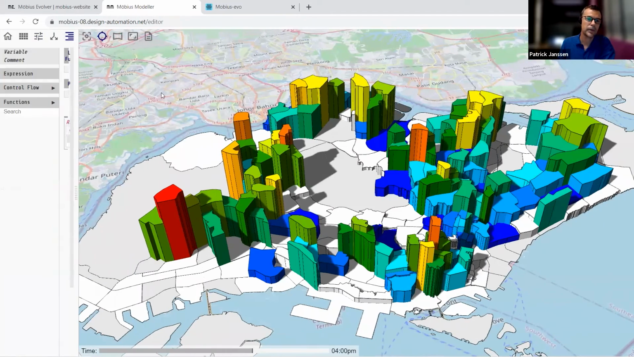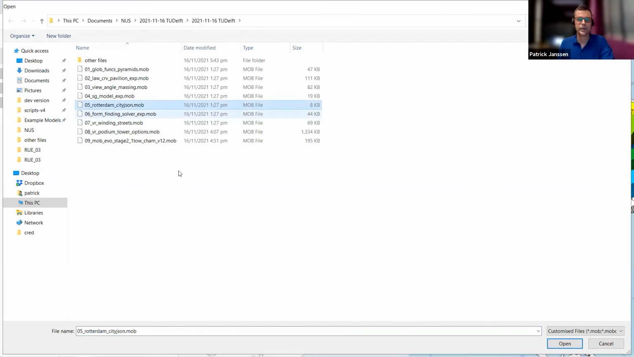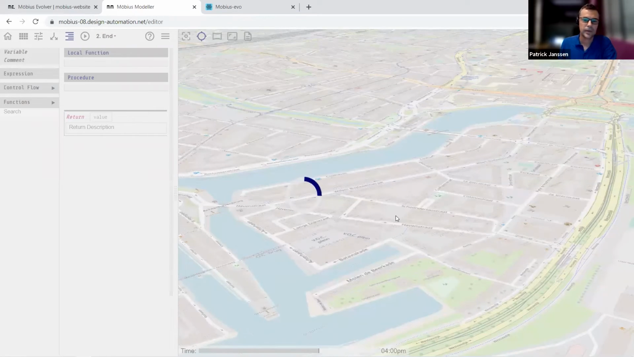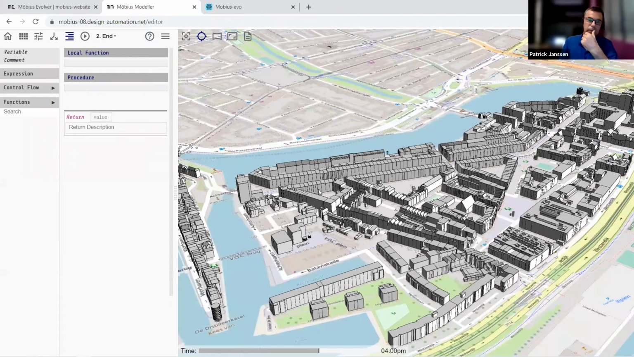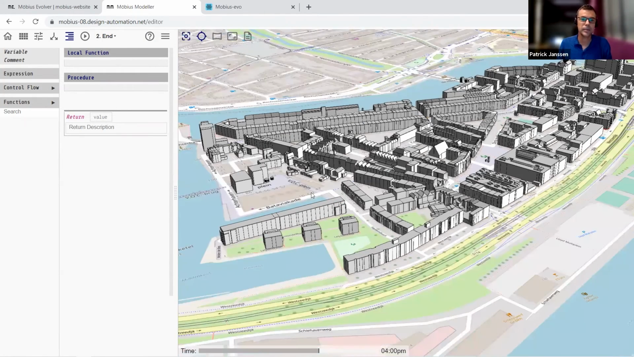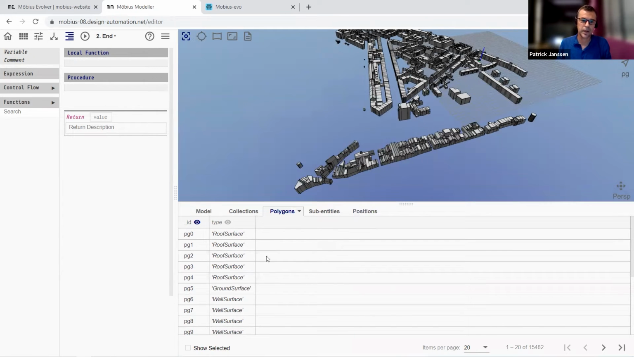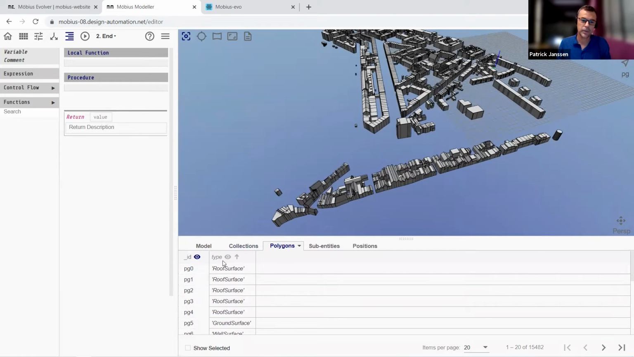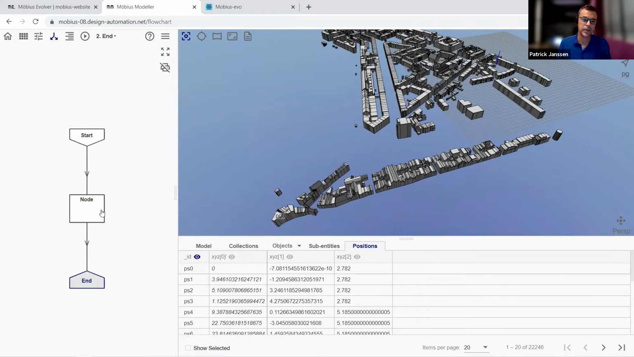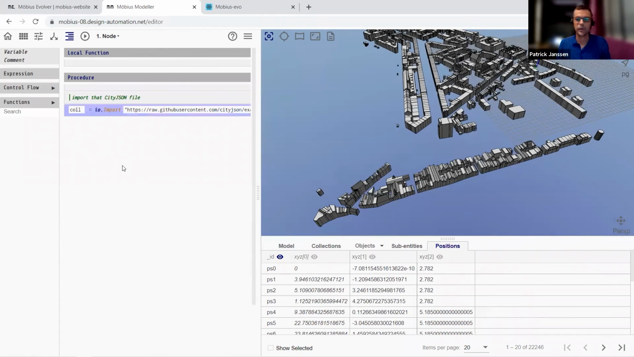Let me open another one. Rotterdam, let's open that one since that was the one I was showing earlier. This is the Rotterdam model, a CityJSON model. Again, let's have a look at the attributes under polygons. We can see that we have an attribute called type with a name called roof surface. If we look at this script, it's actually got just one node and one line in it, and it's just grabbing the data from Hugo's repository.